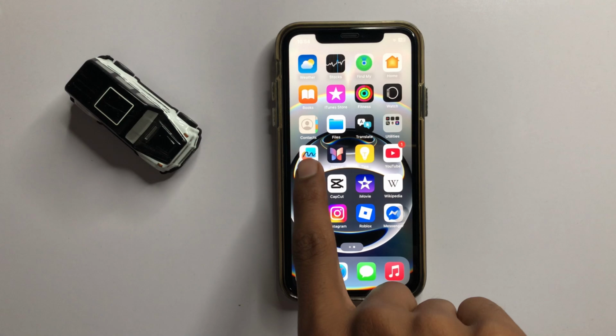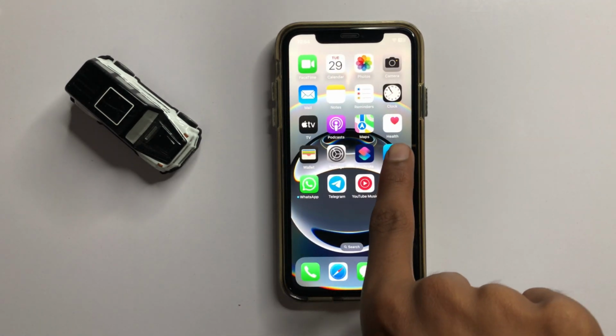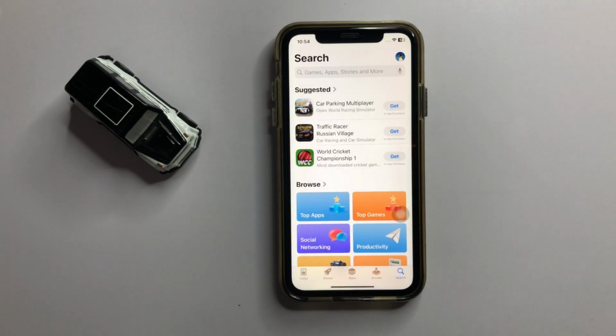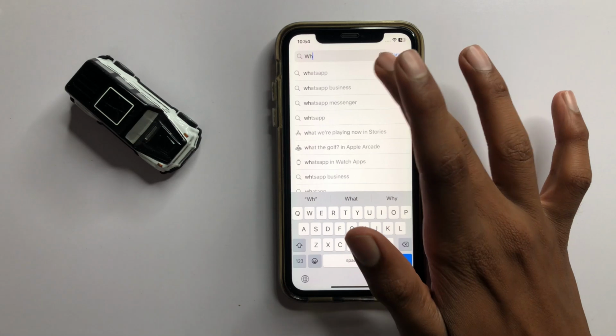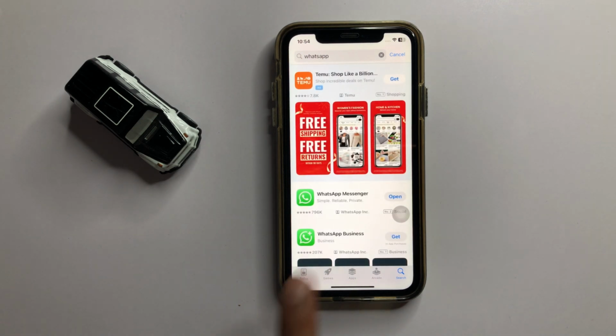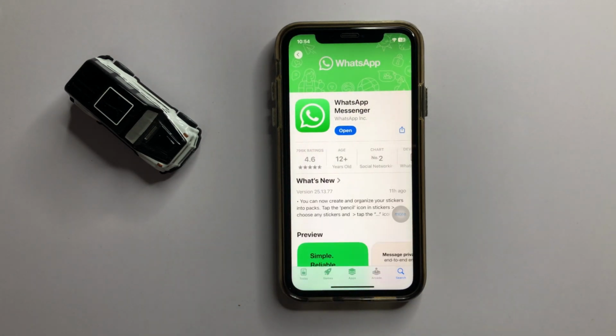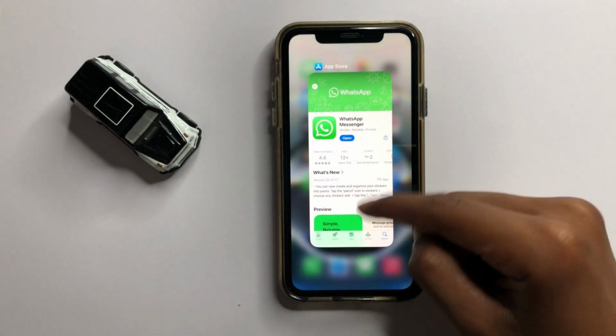First of all, open App Store. In App Store, search here WhatsApp. Now click on WhatsApp. Now here you can check your WhatsApp update. If your WhatsApp has any update, then update your WhatsApp. After updating your WhatsApp, your problem will be fixed.